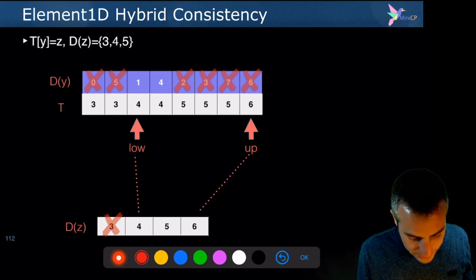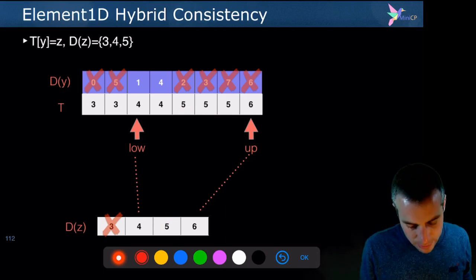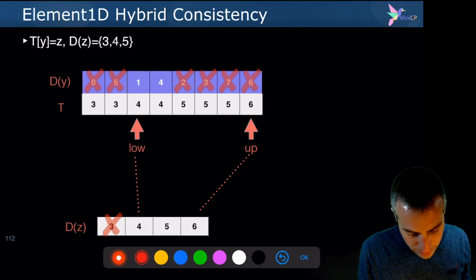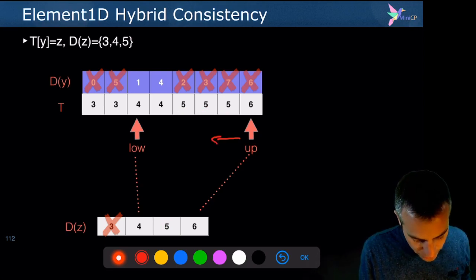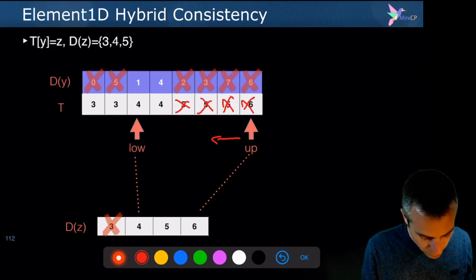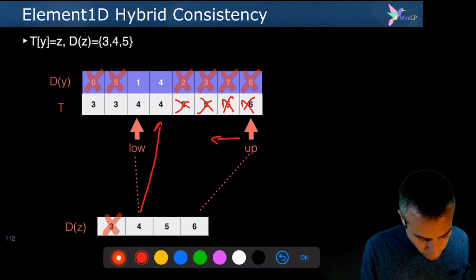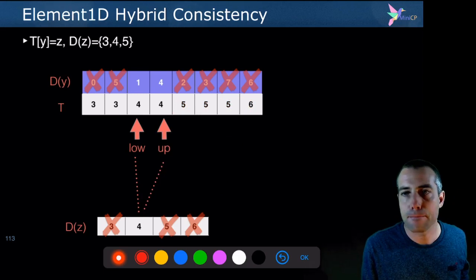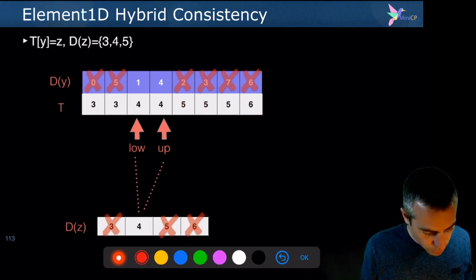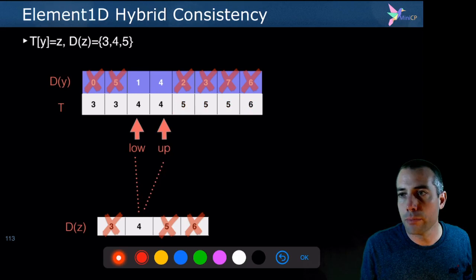If the value 6 disappears, it means that my support is not valid anymore, and you need to move this one further in that direction, and then you will realize that this cannot be a support as well. And so what you will do is update the support up to there, and you will also update the domain of z, exactly like this. Okay? What I propose next is that we study the implementation of this inside the source code.